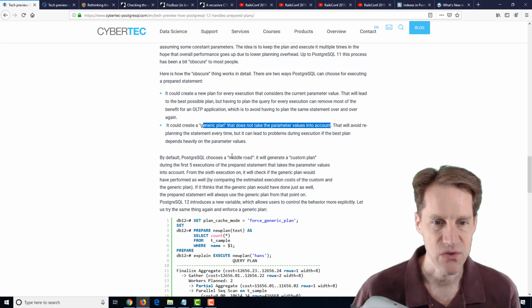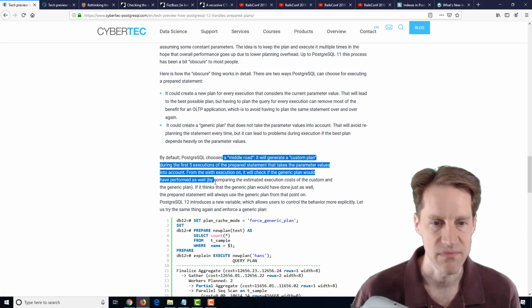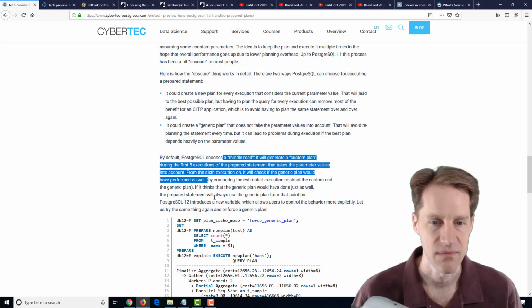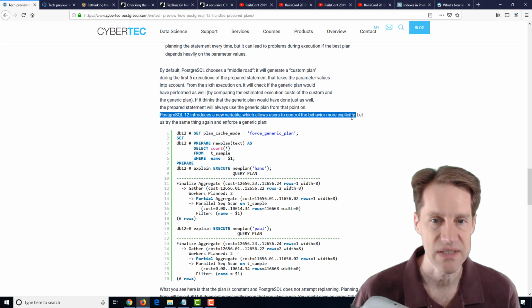And it says by default, PostgreSQL chooses a middle road. It will generate a custom plan during the first 5 executions of the prepared statement that takes the parameter values into account. And from the 6th on, it checks if the generic plan would have performed as well. And basically it will use that generic plan from that point on. But PostgreSQL 12 introduces a new variable that allows you to control the behavior more explicitly.